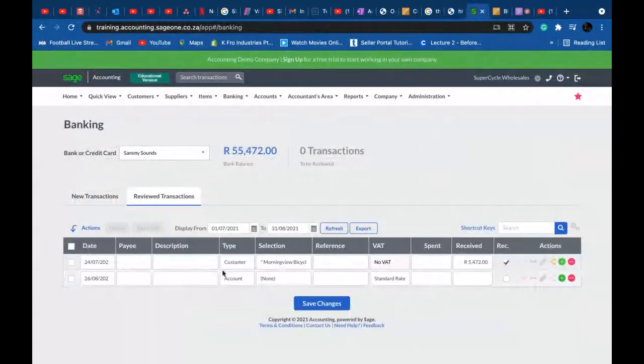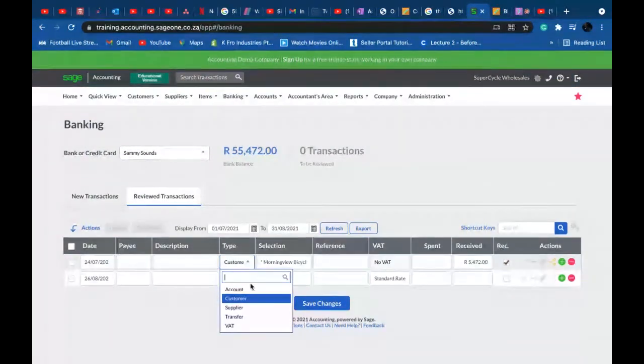Okay, so again, we just have this one transaction. Can you see where type? We click on type. Can you see there's a drop down now? Click on the drop down. Can you see? So this, remember, this is a payment from a customer. So that's why we clicked on customer.